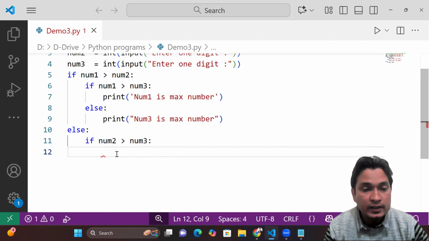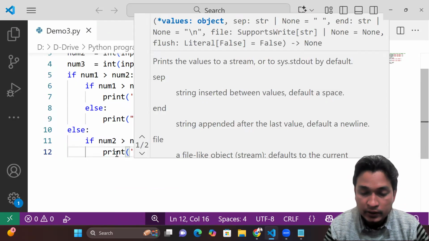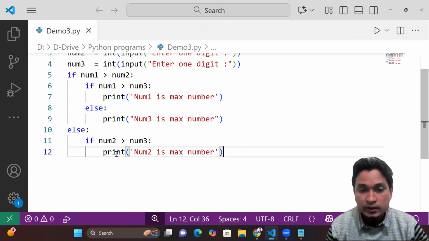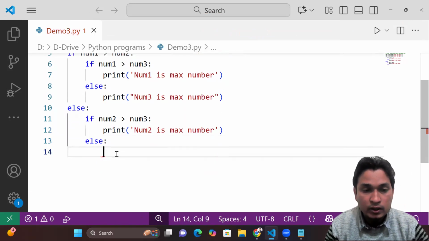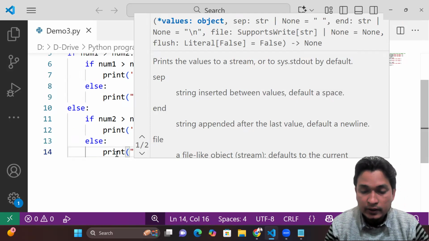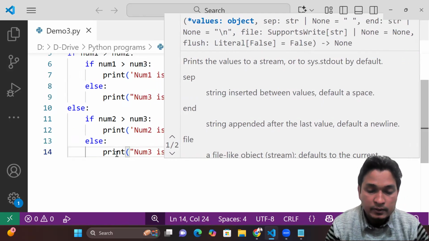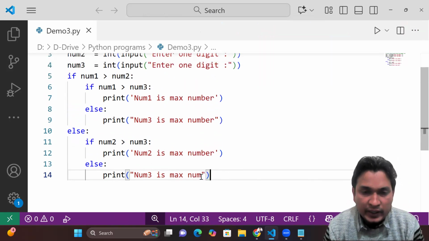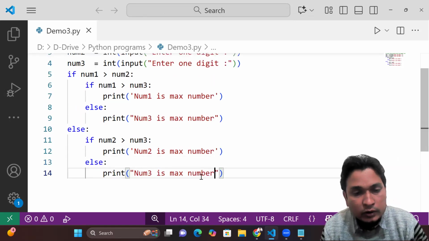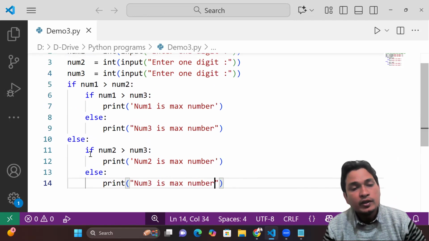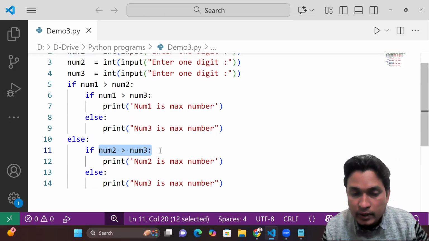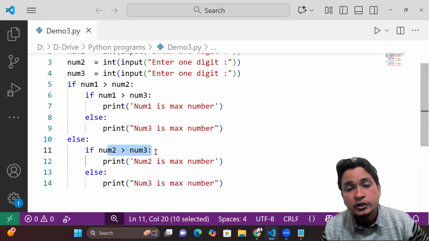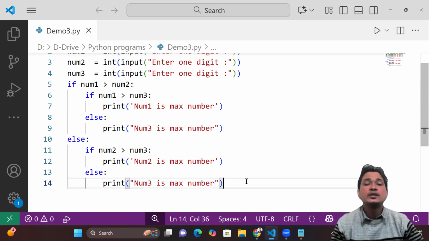If num2 is greater than num3, I'll write the message here that "num2 is maximum number". If it is not, it will come to the else block and I'm going to write the message "num3 is maximum number". We can write this message based on our requirement. So what are we doing exactly here? If num2 is greater than num3, it will execute the if block. If num2 is not greater than num3, the condition is false, it will come to the else block and print "num3 is a maximum number".